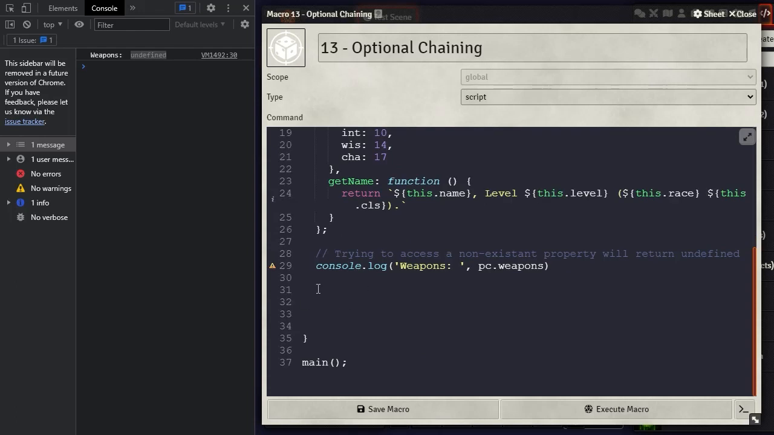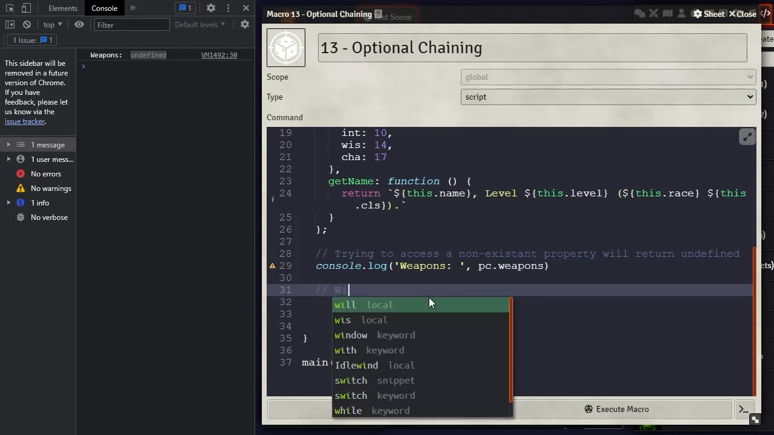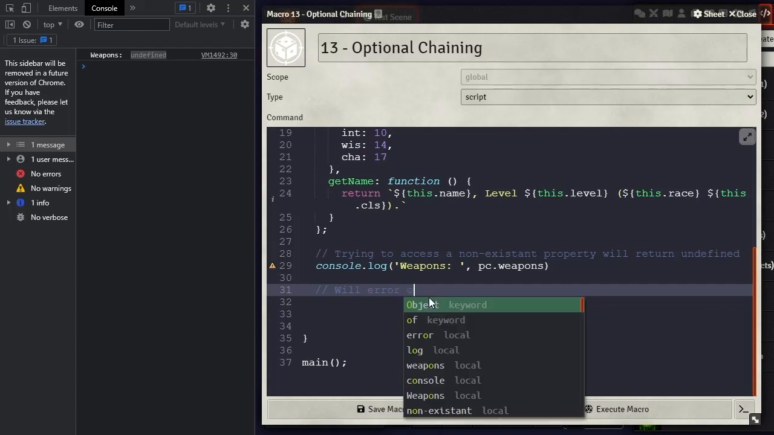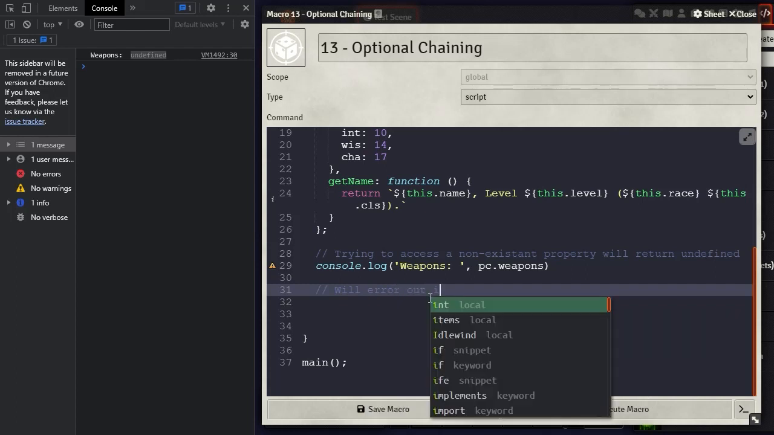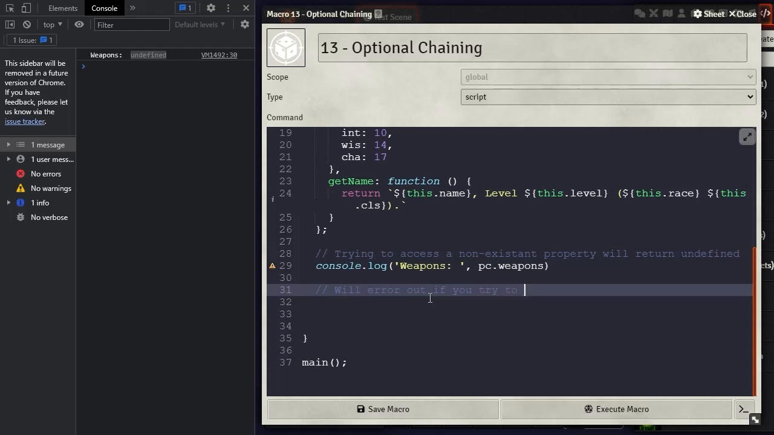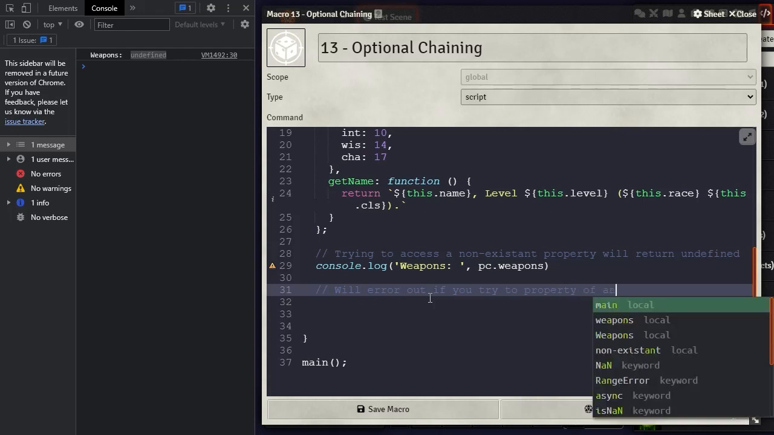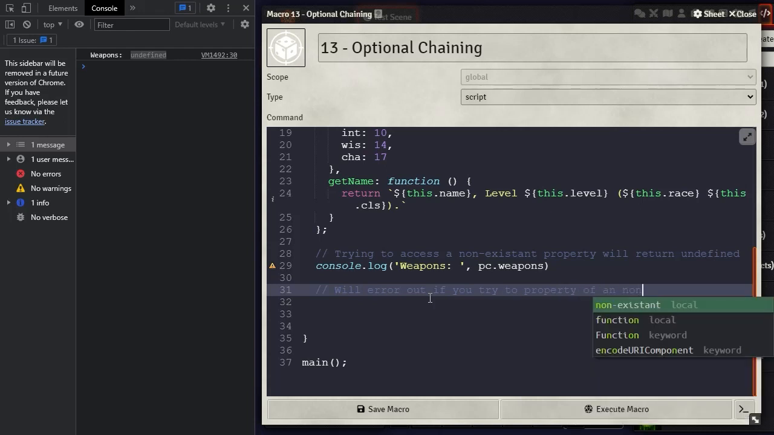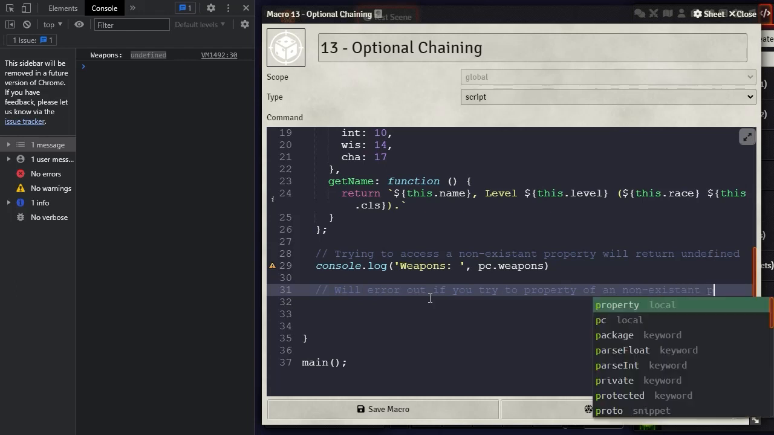Let's use our weapon here as our example again, and let's just show you. So we'll say this will error out if you try to access a property of a non-existent property, maybe. I don't know.